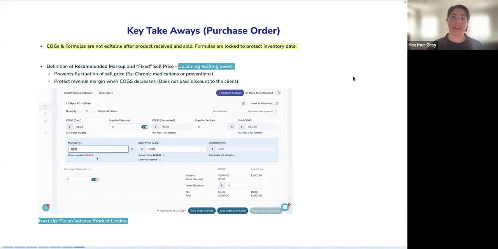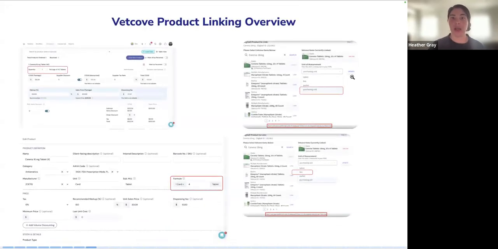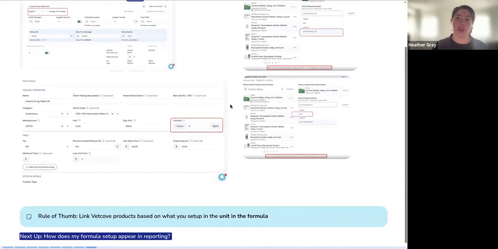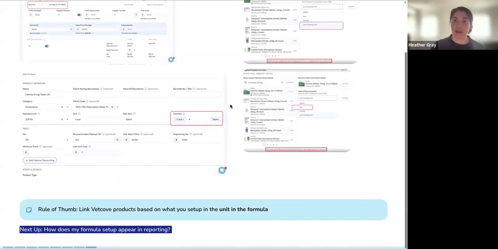All right, in the next slide, I also wanted to give a tip, especially to our Vet Cove users, because there's a lot of flexibility built into the platform when you're linking your products to Digitail. Here, the rule of thumb is that when you link a Vet Cove product, you link it based on what you have set up in the unit in the formula. This will ensure that your COGS price comes in correctly as well as the quantity.